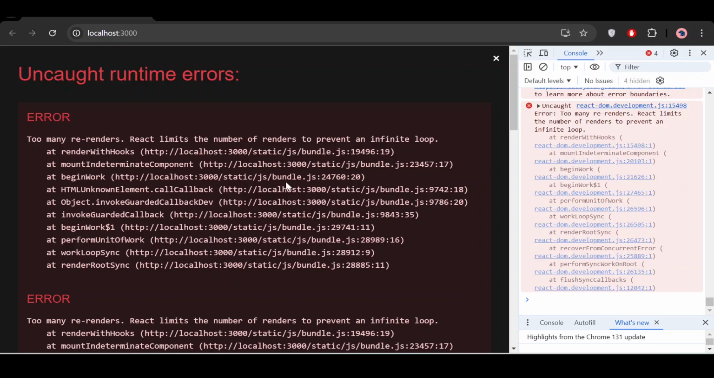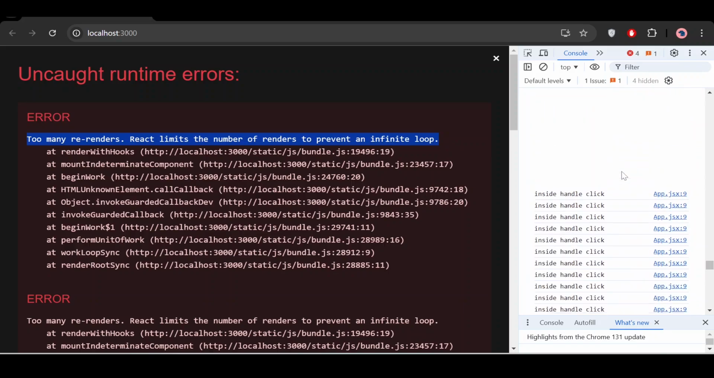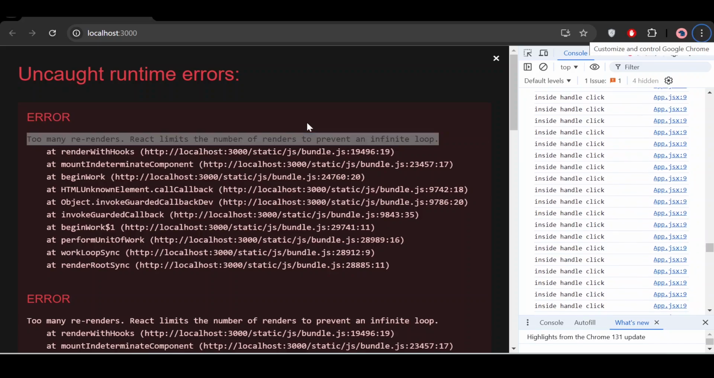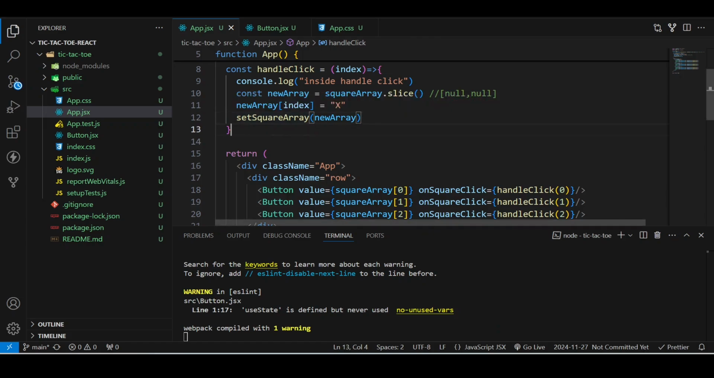So here we can see that we are receiving an error called too many re-renders. React limits the number of renders to prevent an infinite loop. So why is this error occurring? So let's try to decipher it. Let's go to the code.